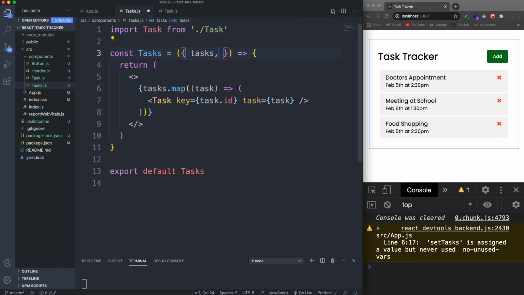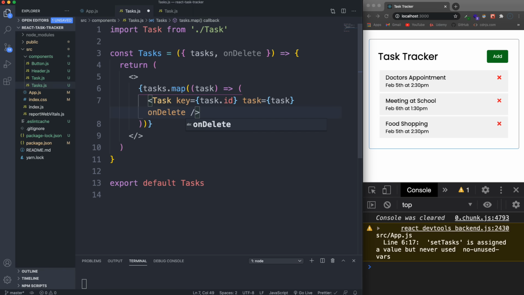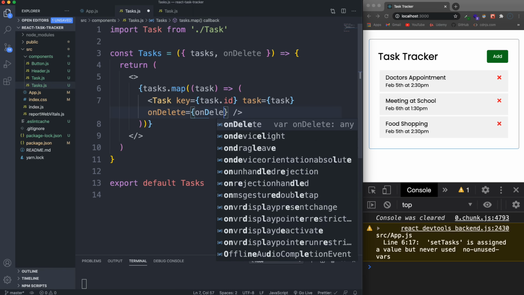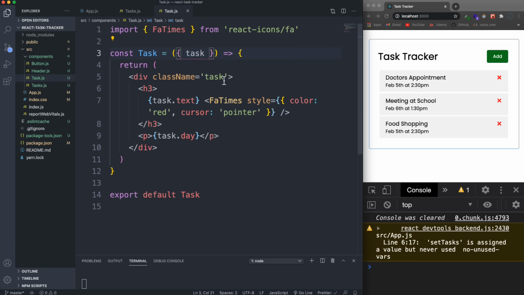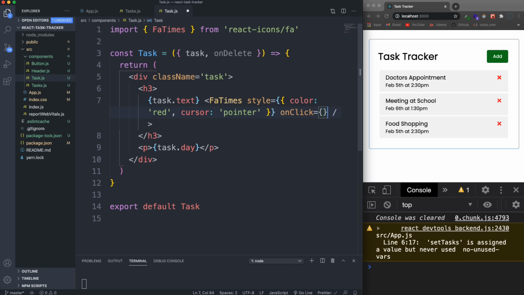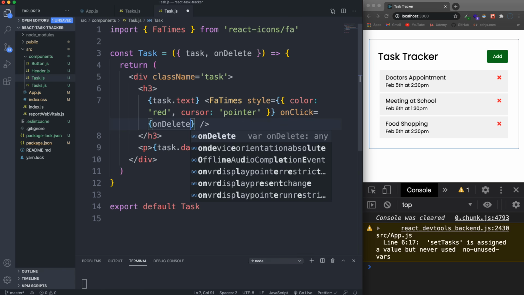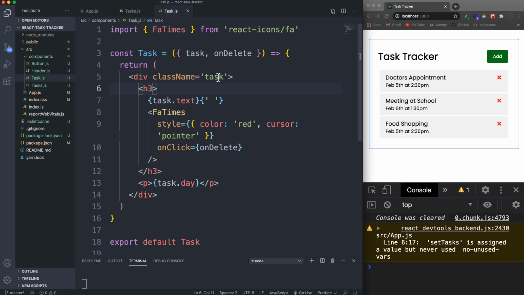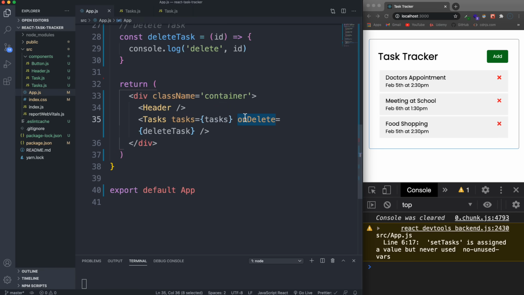So just like we passed in tasks, we want to pass in onDelete, and then that's going to get passed in here as a prop as well, because that's where we want to use it. So onDelete equals onDelete, and then in task, again, pass in onDelete as a prop. However, we want to call that on a click, right? So in this FaTimes, let's say onClick, and set that to onDelete, which is going to basically work its way up to here and call deleteTask. So state gets passed down, actions get passed up.